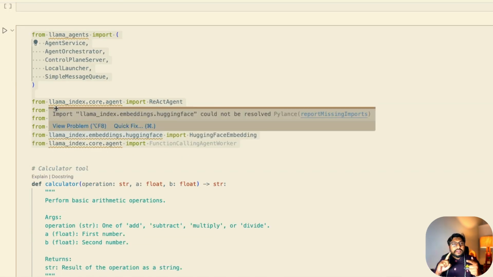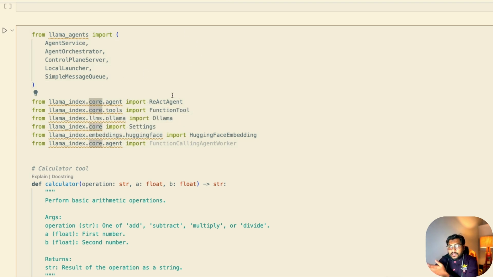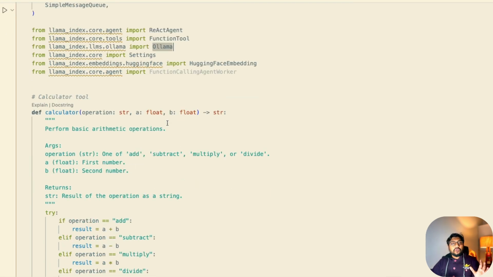The main thing is Llama Agents, and also you need Llama Index Core, from where you get the function tool and React agent, and then you have got the Ollama model with which we will define our large language model. Now that we have done all the imports, we have to define the two tools that we discussed at the start of this video.